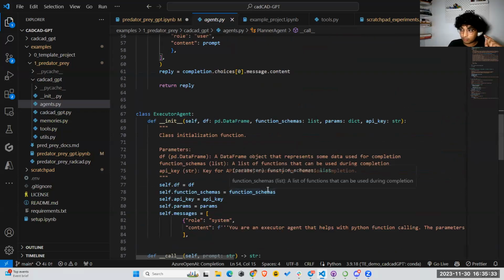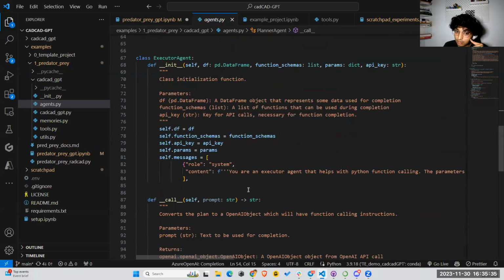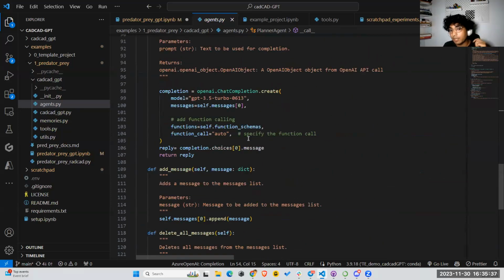That's the planner agent. The executor agent is actually a little more complex. I mean, it's a function-calling prompt. It's designed to know what functions it has and how to actually send arguments to them. But yeah, all the code is available.